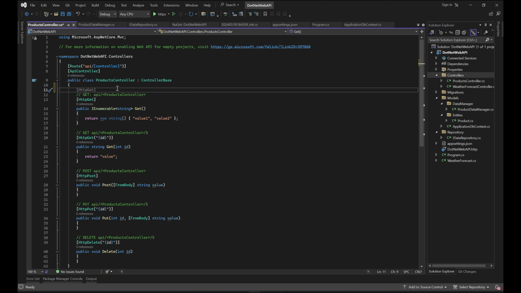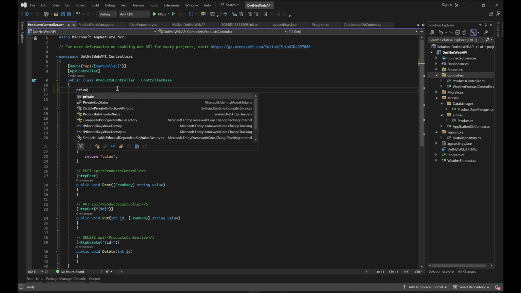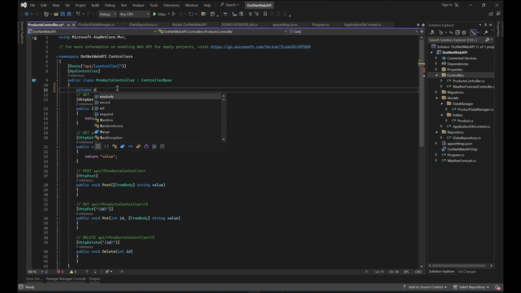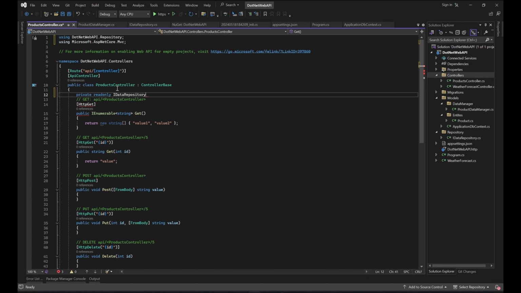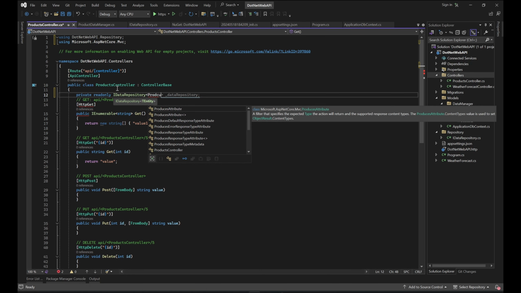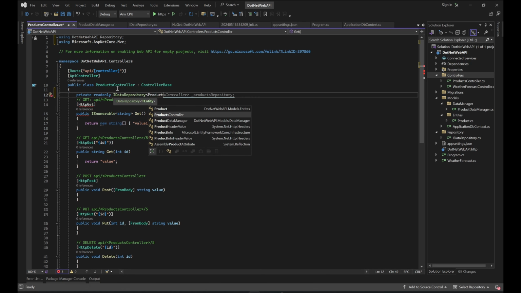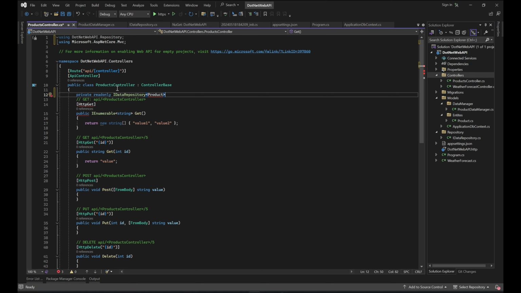To utilize it within the controller, firstly, we have to create the reference. So private readonly. Readonly what? This time we are going to utilize the IDataRepository that's going to take the entity Product, and we are going to name it dataRepository. I'm going to import this Product.